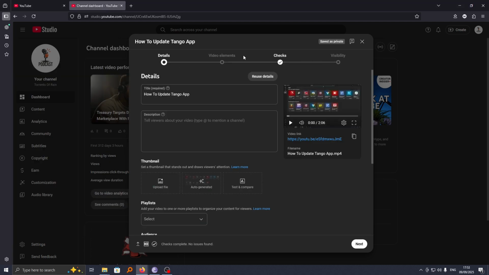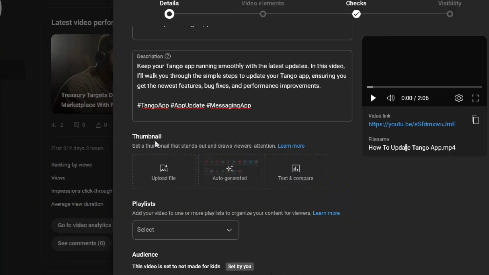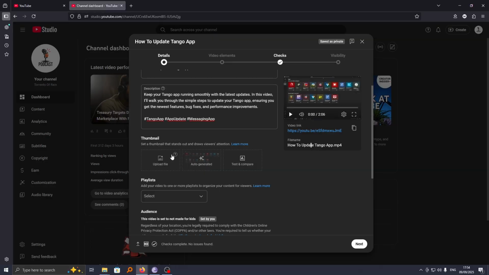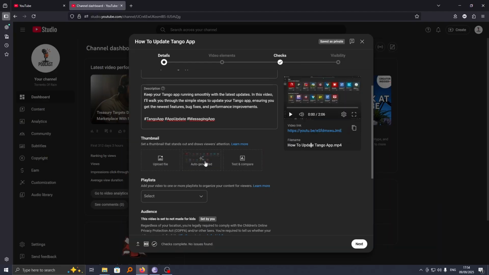Now at this point, you have to make sure that your thumbnail is ready and you have already downloaded it on your computer before you upload your video on YouTube Studio. So go ahead and add your description. And once you have added your description, you should be able to see this section called thumbnail. Here you can either upload your thumbnail or you can auto-generate your thumbnail.